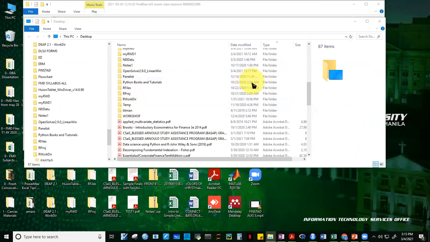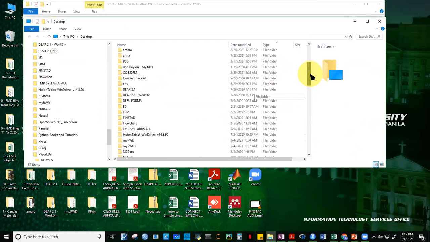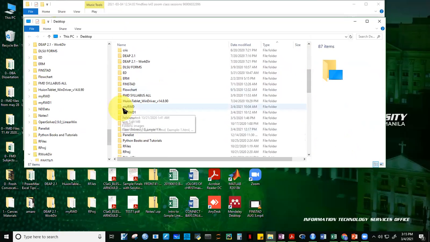So this one, where's that? My RWD. This one, guys. No? This one, my RWD. I want this to be my working directory. So could you do that, please, guys? You can create a folder and name it my RWD. Okay.